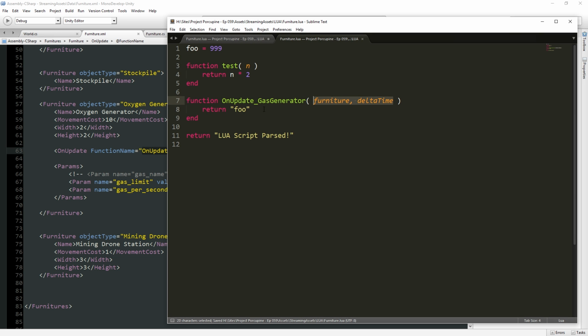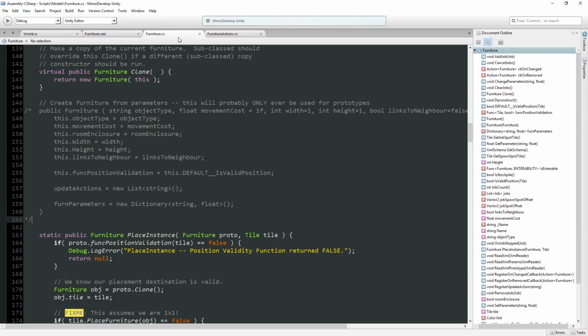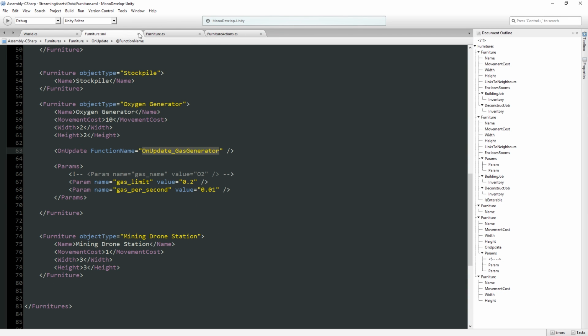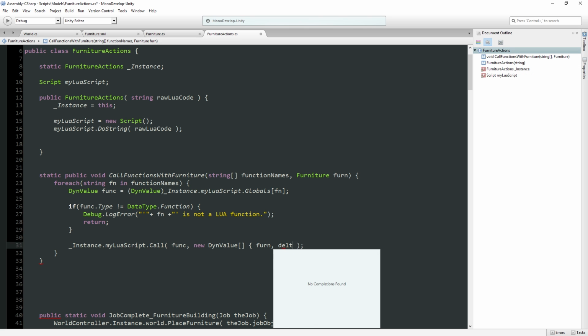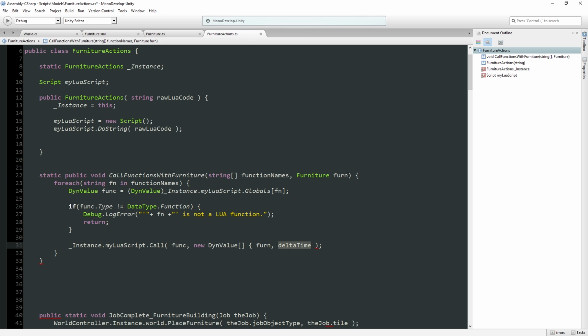Oh, and it's got two parameters. That's right, it wants a delta time. Can I pass more than one parameter in here? An array as args. So new DynValue array with foo as one and delta time as the other, which we don't currently pass. There we go. So pass an array of values in here.